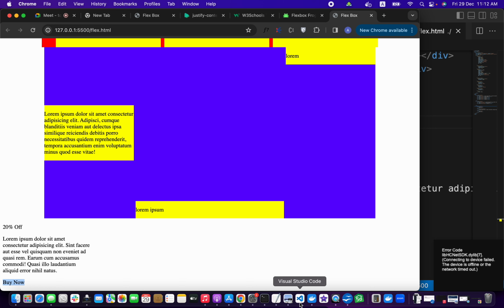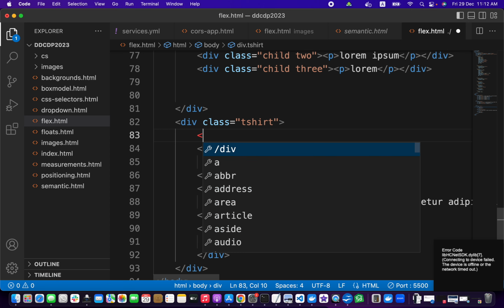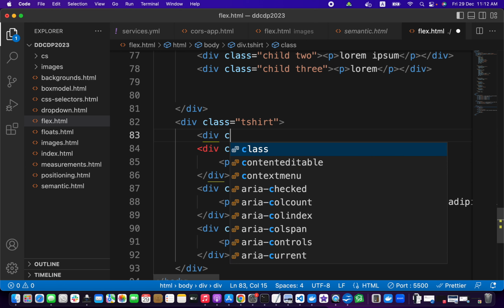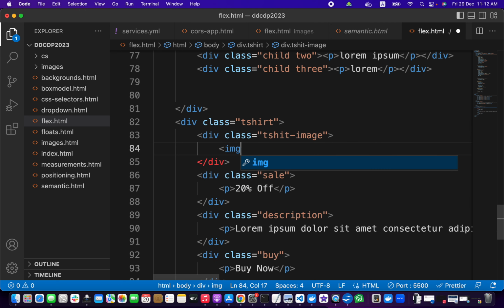Okay, let us give one more div for the t-shirt image also. Div class equal to t-shirt-image, and here we will be using one image.